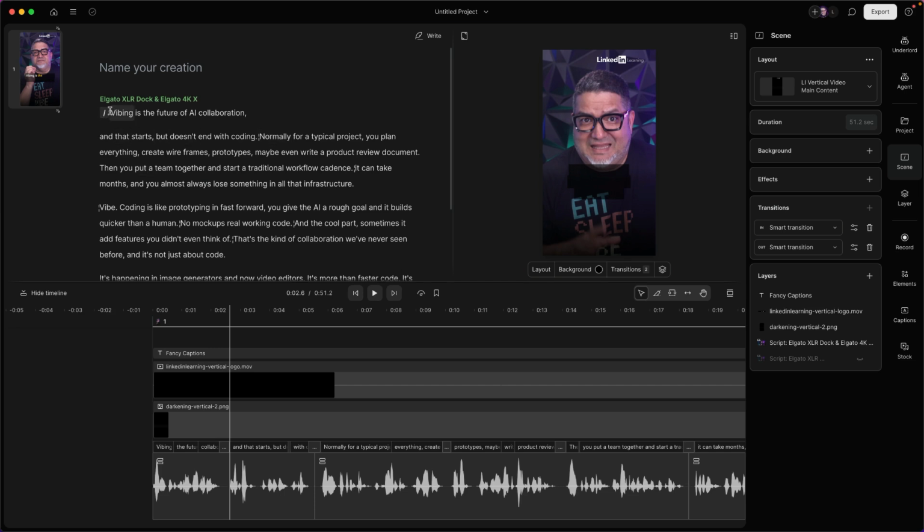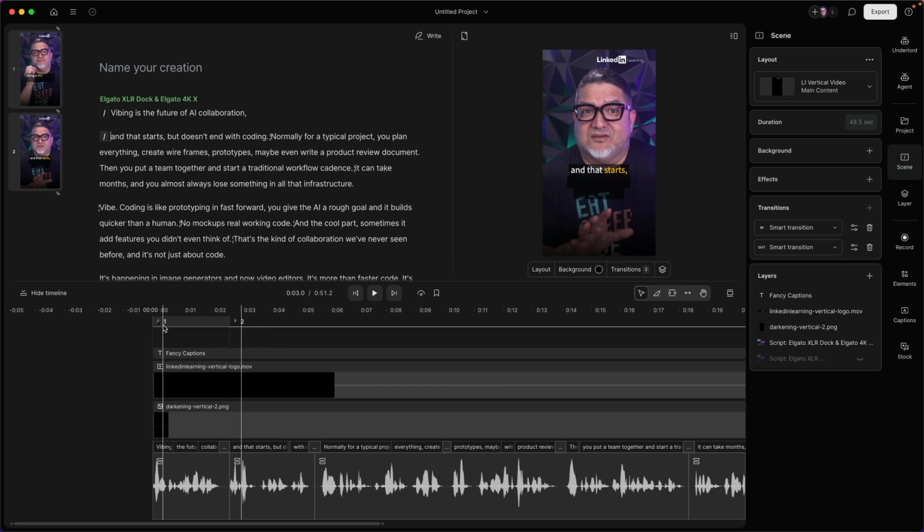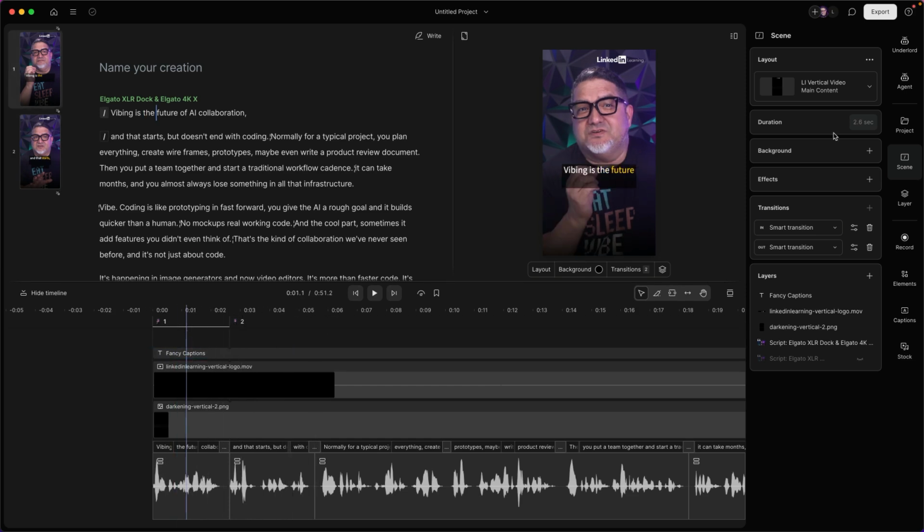Scenes are made with this slash right here. And so I want there to be another scene right here. Notice that it says 1 right here for one scene. And I'm going to hit the slash again, and now that creates a second scene. And that means that I can have a different layout in this first scene than in the rest of the project. So now I'm going to come over here and apply another layout.